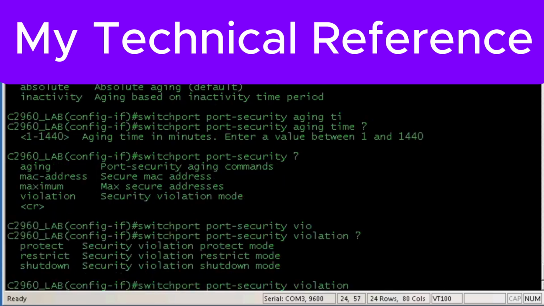And there are 3 types of violation modes. You have protect, restrict, and shutdown. Now, shutdown is pretty straightforward. If you violate the port security settings for this particular switch port, just shut down the entire port. Don't let any traffic through this port until you go in and re-enable it, or there are some commands you can set to automatically recover, but we don't cover those at the CCENT level.